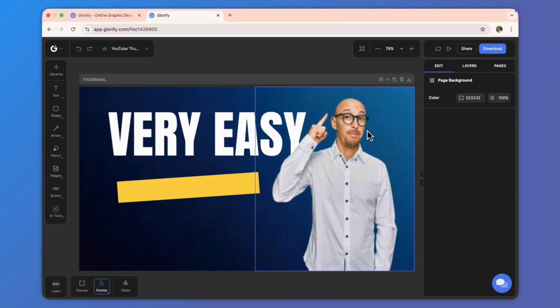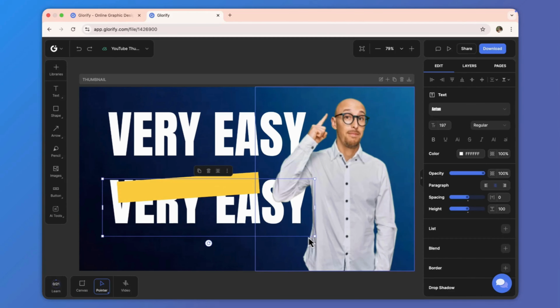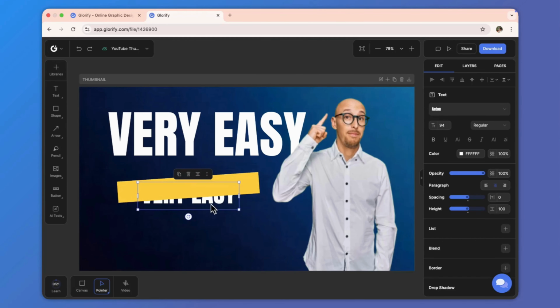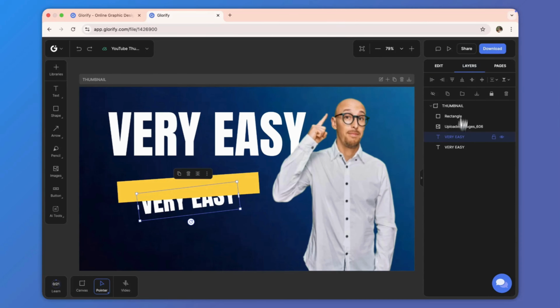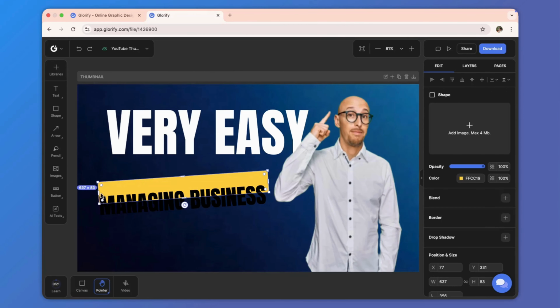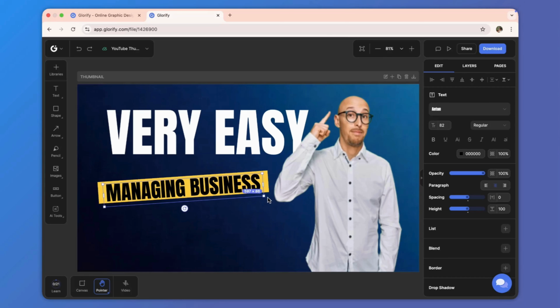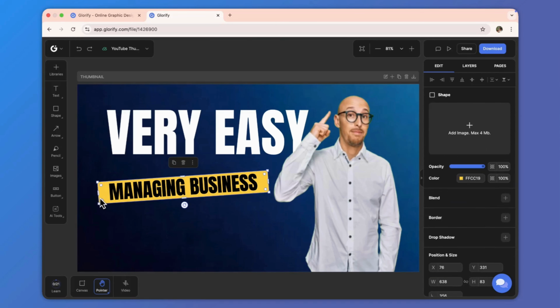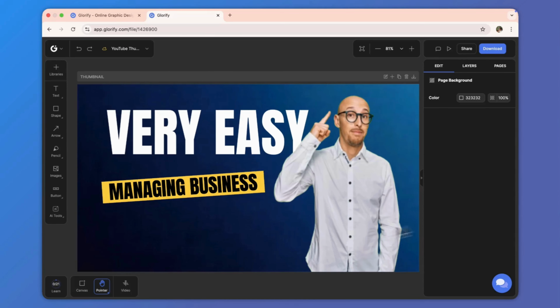Next, I want to add another text element. So instead of creating it from scratch, I'll just duplicate the first text that I made. Duplicating it helps me keep the same style, font, and size so it's faster and keeps the design consistent. I'll change the duplicated text to say "managing business" because this will be my second main phrase. I'll position it under or near the first text so it feels like part of the same message. And here's the best part. We're about to add a third text layer that creates curiosity and looks visually balanced.